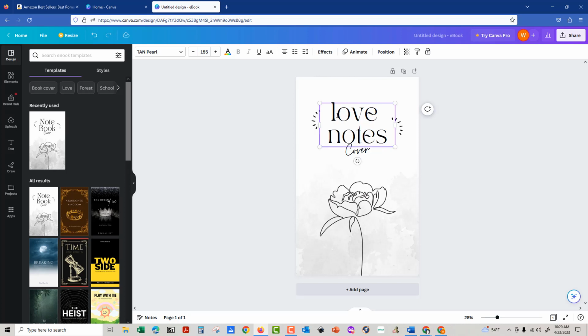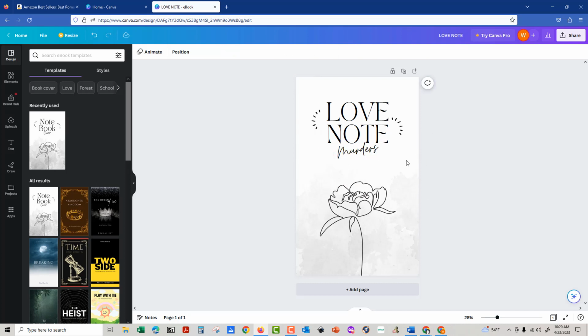So you saw that I clicked on where it said notebook, and now I've just typed over everything and I've typed love notes. Put it in all caps. Actually, love note. So the book that I've written is the Love Note Murders. Let me just change that there. Now I can add text or I can copy and paste. So I'm just going to copy this text, paste it, move it up here, and change that to the word the. And I like to do that because it's easier for me.